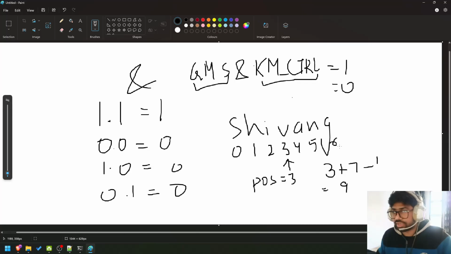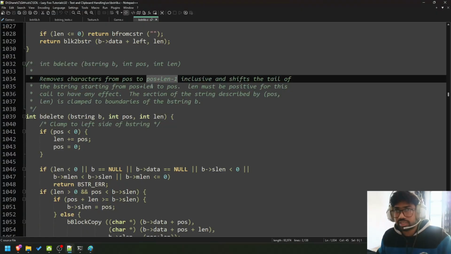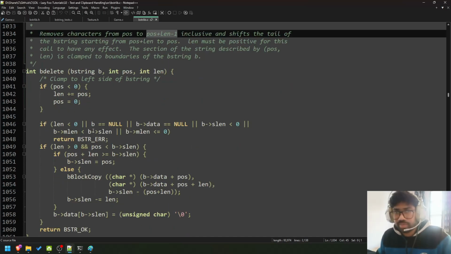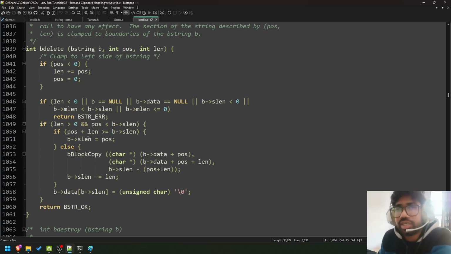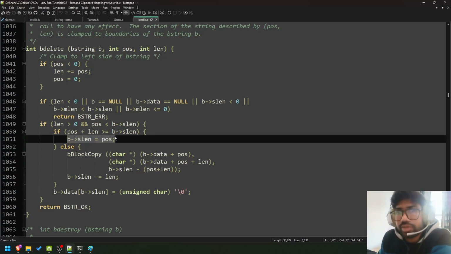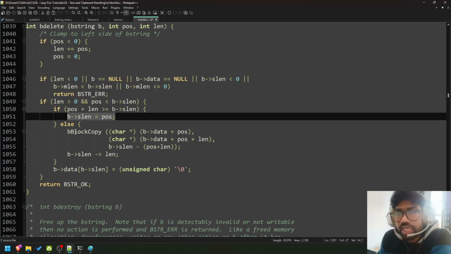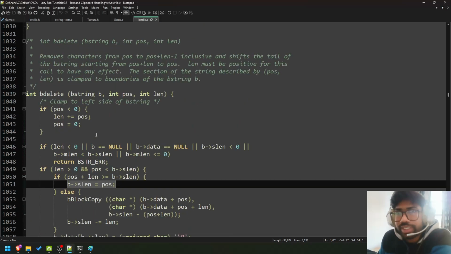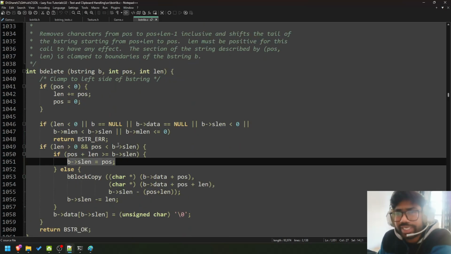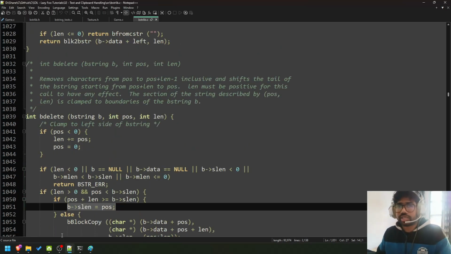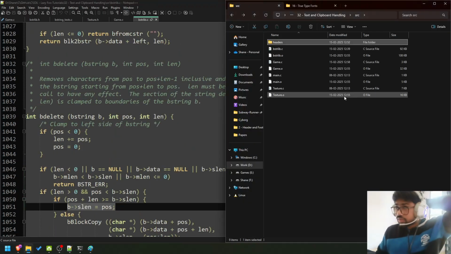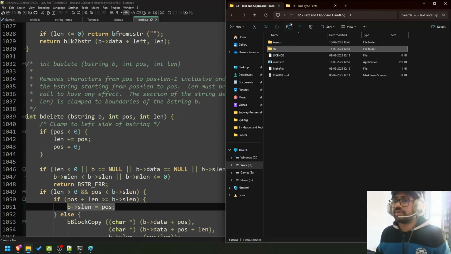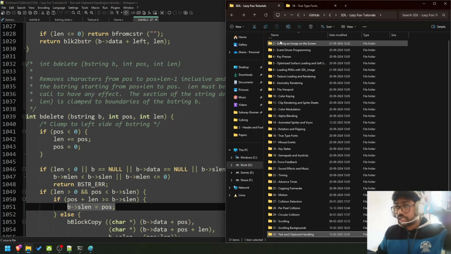I figure it should be removes characters from position, then p s line equals position up to length minus 1. If you like it, okay, block copy p data plus position plus length. Okay, I would need to test it out before moving on.